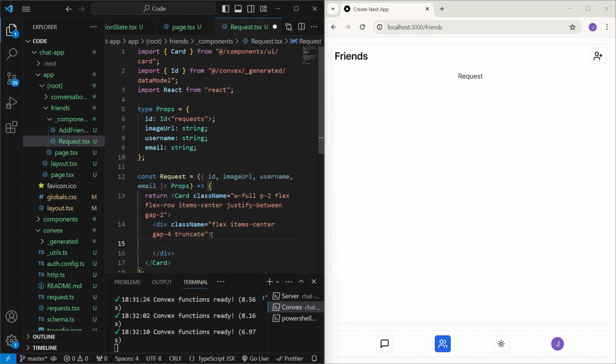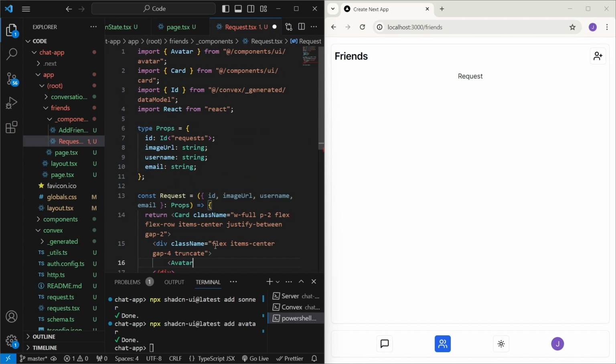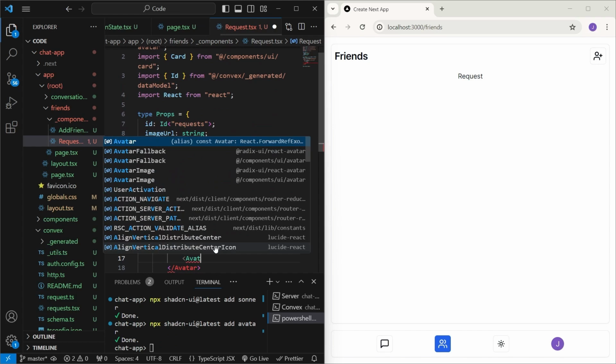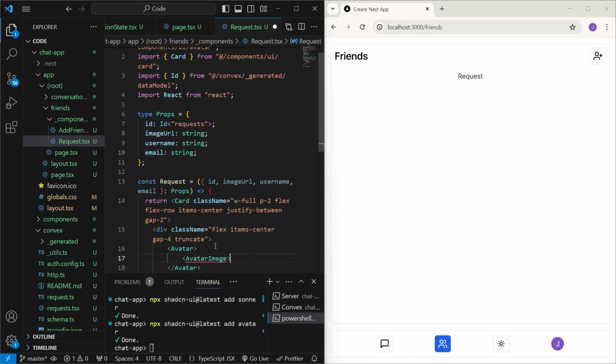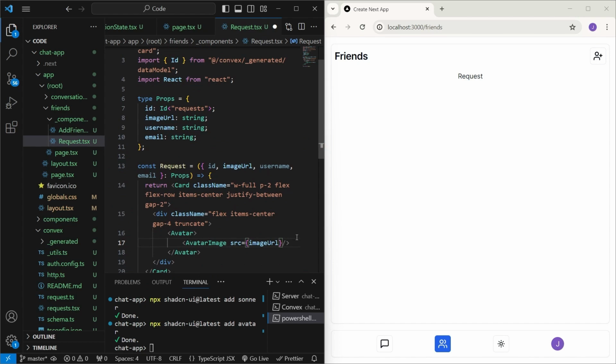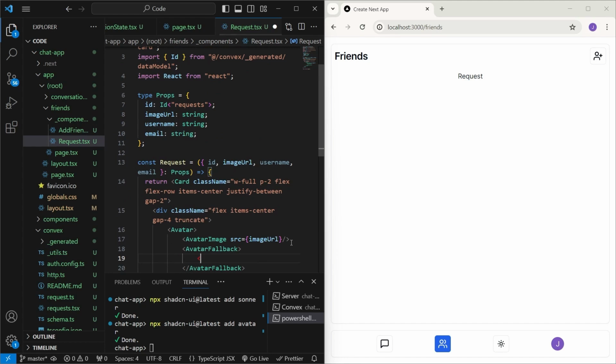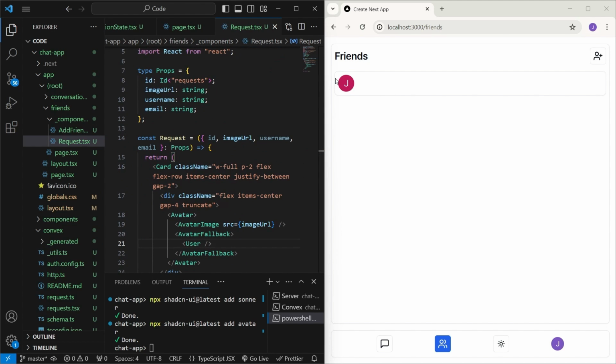Now inside here, we actually want to render the image of the user. And for that, we'll install another shadcn component, which will be called Avatar. Now we can go in here and say Avatar and get that from our components folder. The AvatarImage, which we will get, should be self-closing and have an src equal to imageUrl. And then in case it can't be fetched, we will say AvatarFallback. And inside here, we will render the User icon from Lucide React and save that. And now we can actually see the avatar of the user who sent the request.